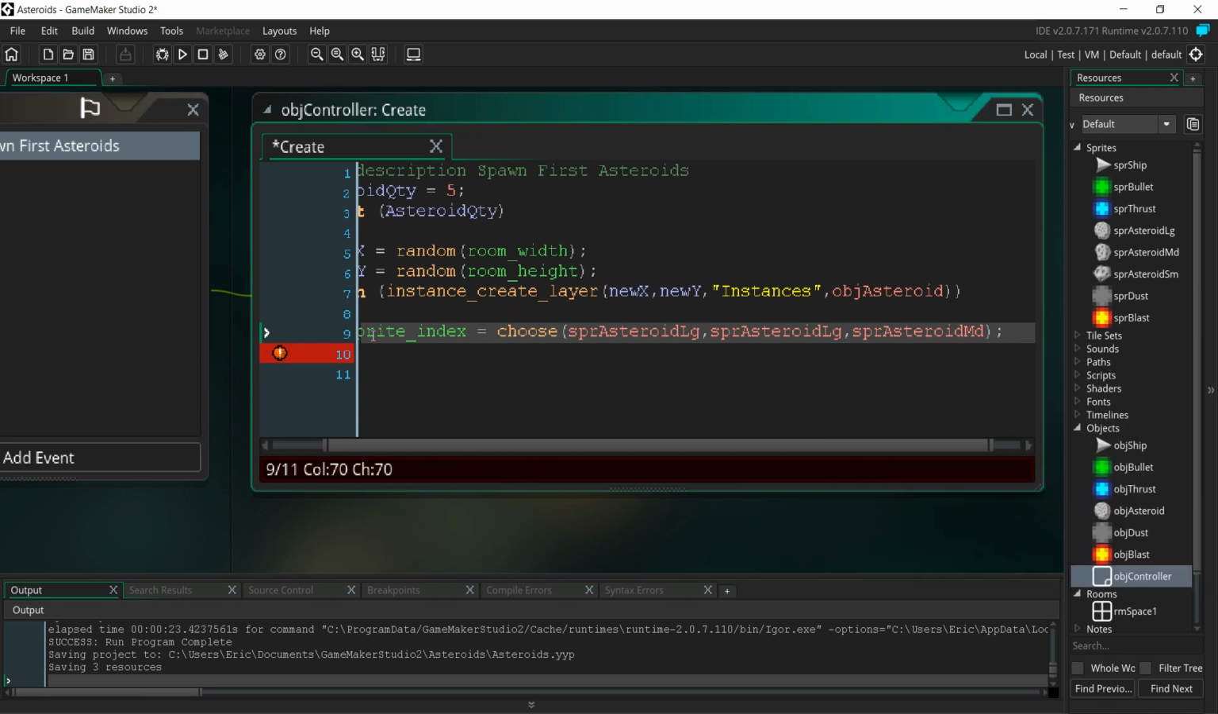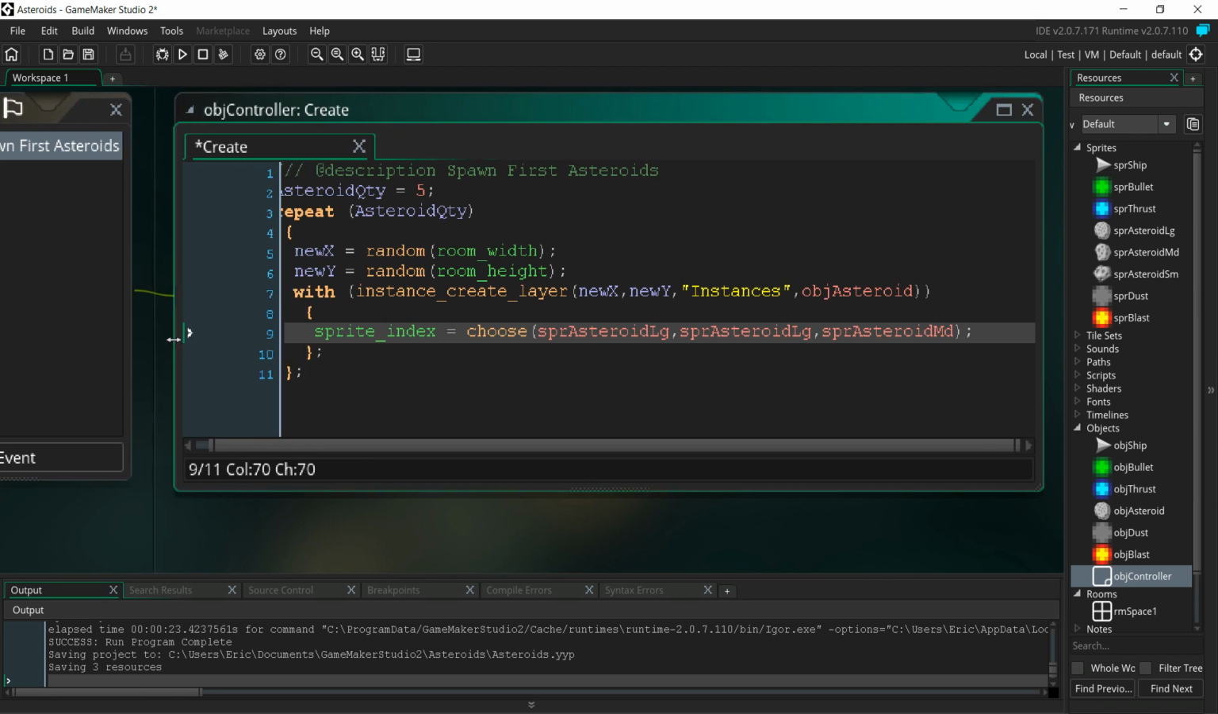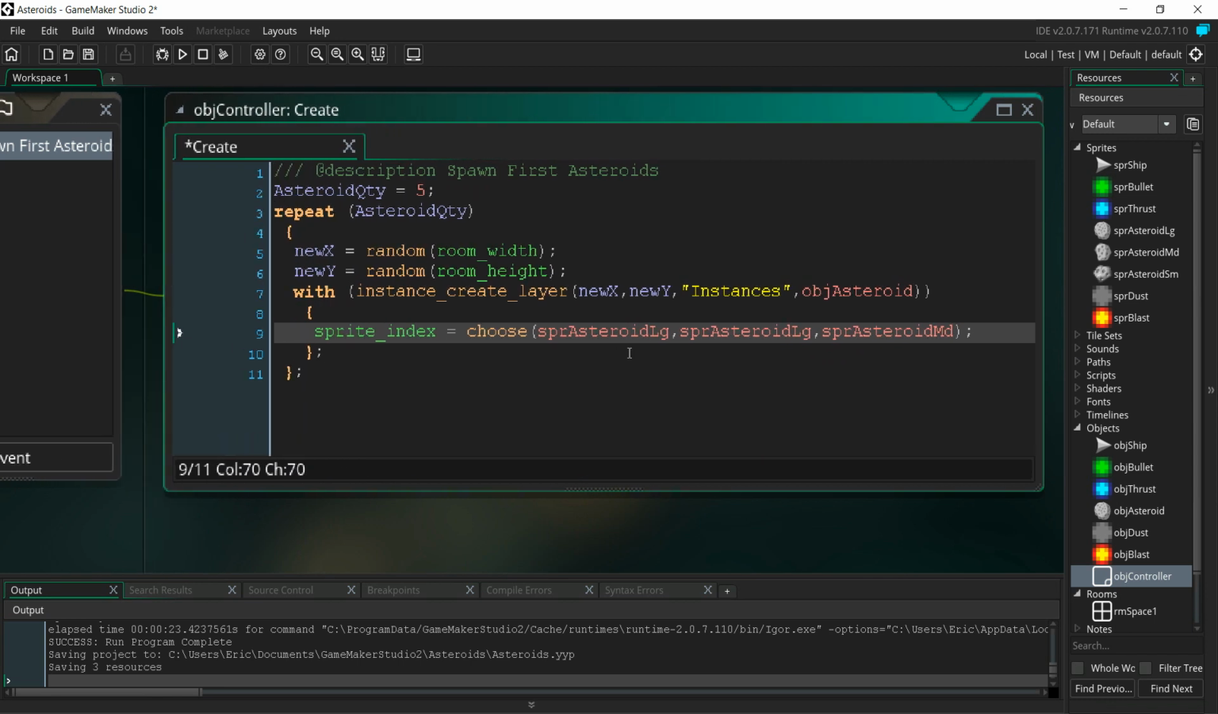Let me expand this a little bit so you can see the whole thing. And again, what I've done here is I'm randomly picking between the large and medium asteroids. Now, the reason I did the large twice is to double the chances that the large asteroid is going to get selected. So I'm going to get more large asteroids than medium asteroids doing it this way. Okay.